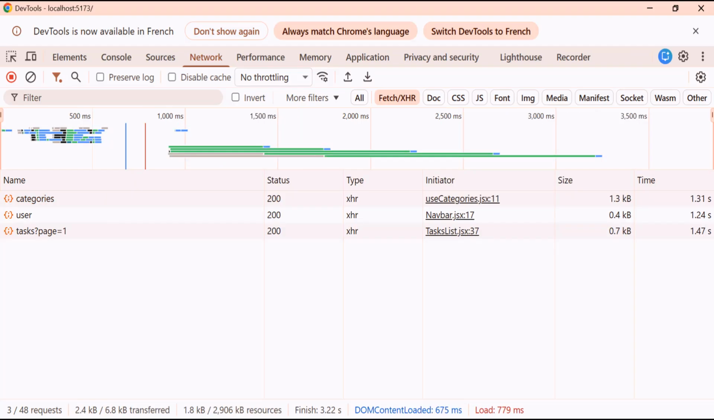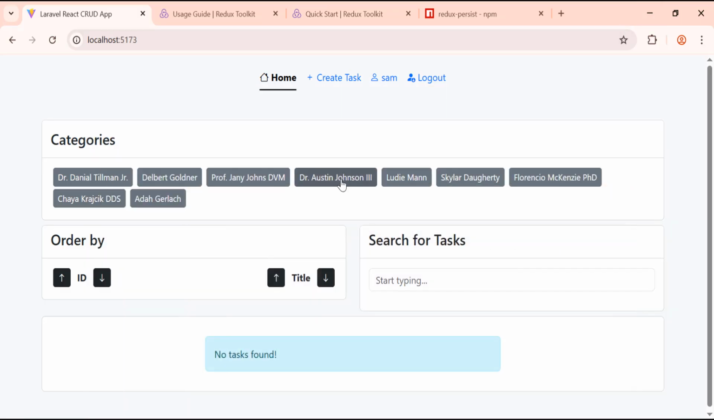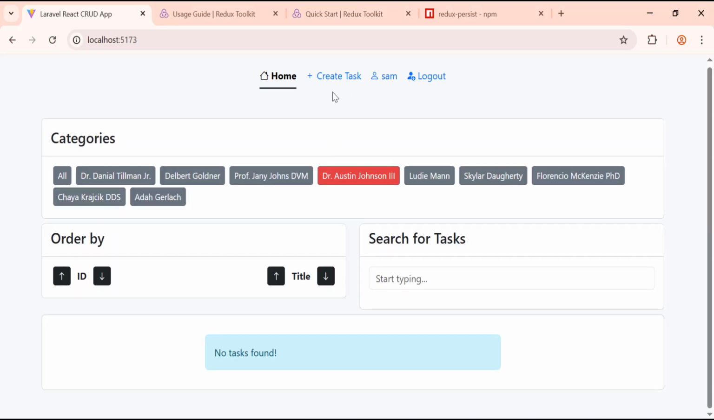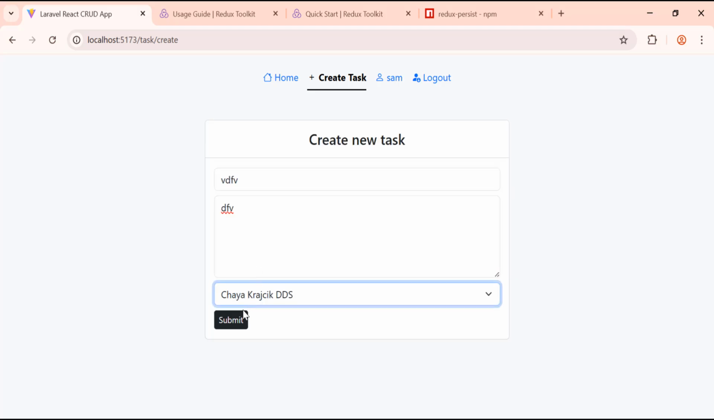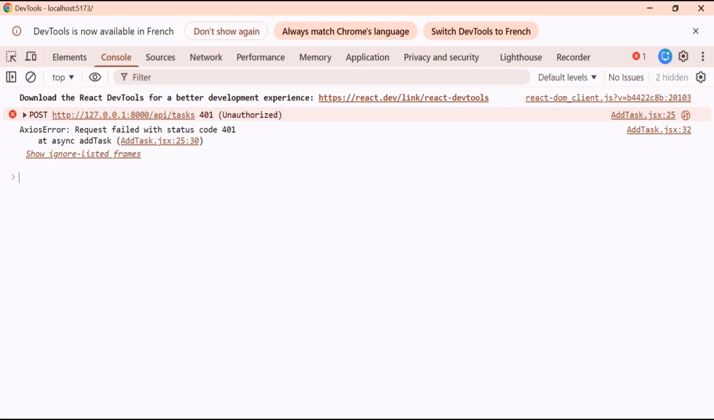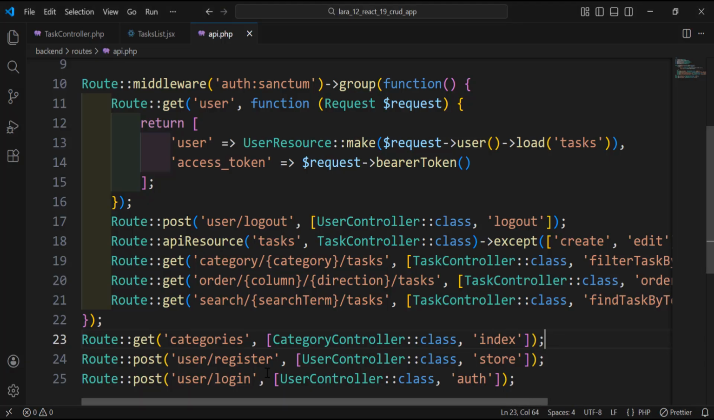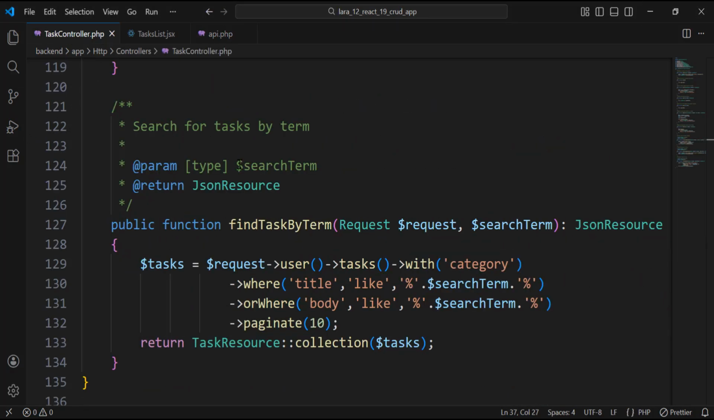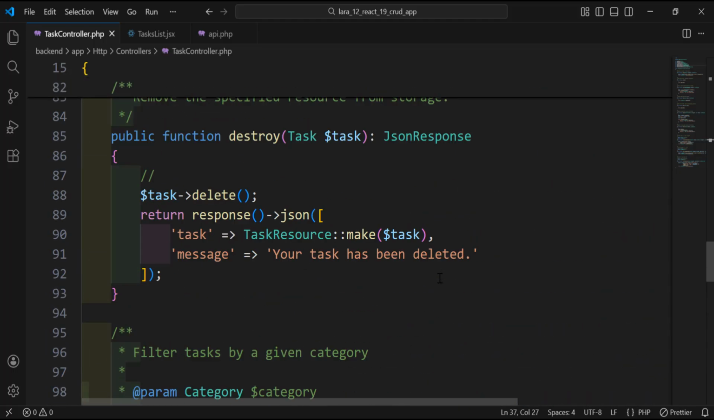So now we don't have any error. Okay, let's check our console. Nothing. So if we choose a category, there are no tasks for this user. Let's create a task, choose a category, submit. Something went wrong, unauthorized. So same thing, which is the token.